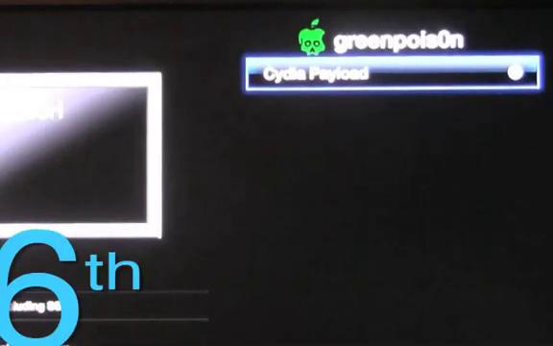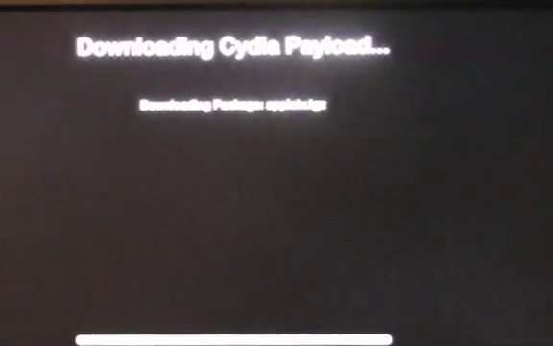Step 6, this prompt will pop up and press Enter to download the Cydia payload. It'll take about 5 minutes to do this and Neato TV will also be installed. Alright, so you did a good job.